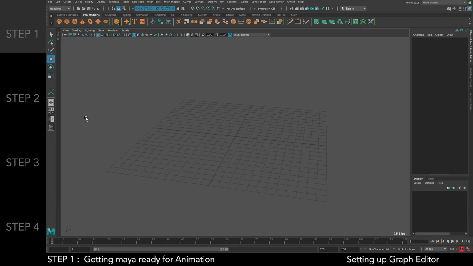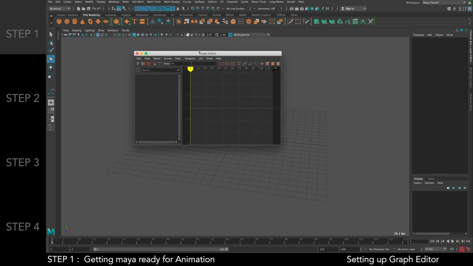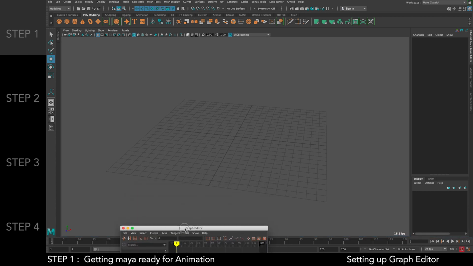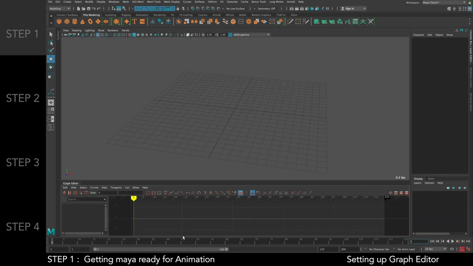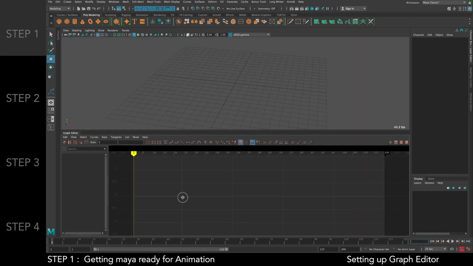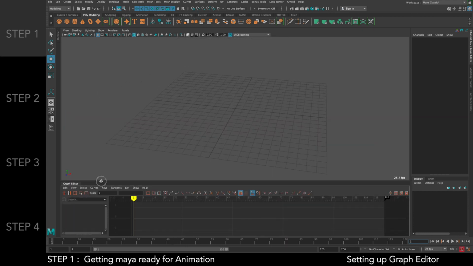To do that, you can go to Windows, Animation Editors, Graph Editor. It shows you the curves of the animation. You can dock it next to the timeline like this. Just drag the top part until there's a blue line and boom, it snaps in here. So you get a graph editor view. You can close it like this much and then open it whenever you want.